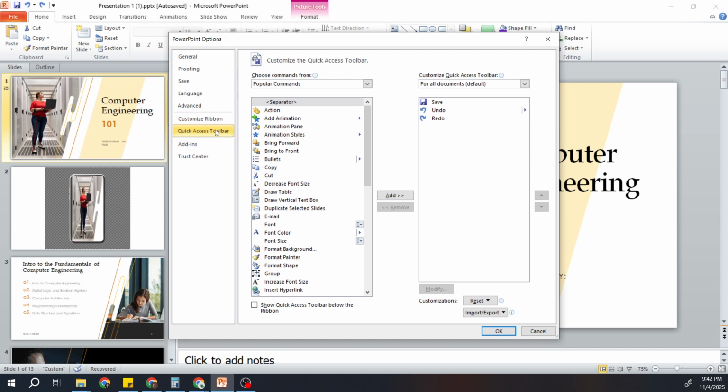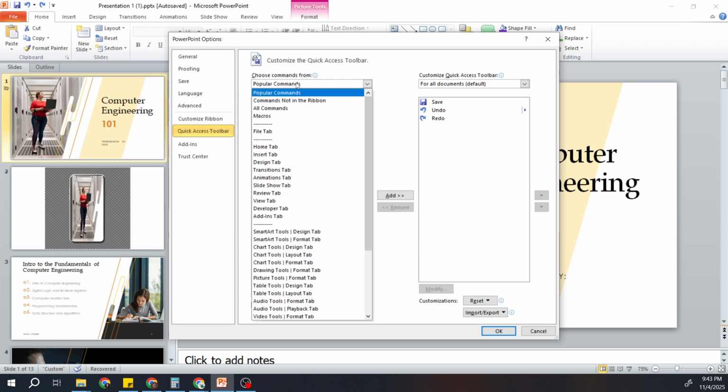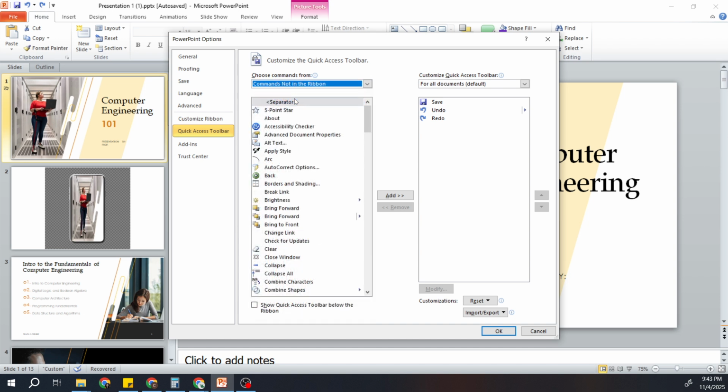To make sure you don't miss any useful commands, set your focus on the Choose Commands from drop-down and select commands not in the ribbon. Browse through until you find your preferred command, choose it, and press Add. This places it in your Quick Access Toolbar for immediate use. Using it will save you those precious seconds of searching through tabs.